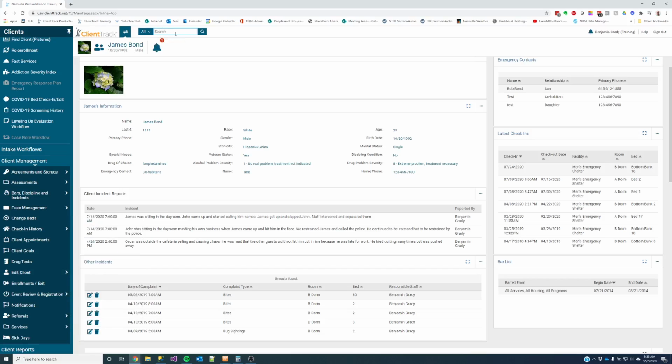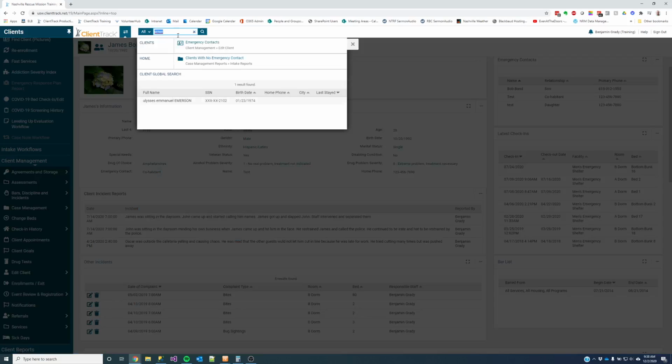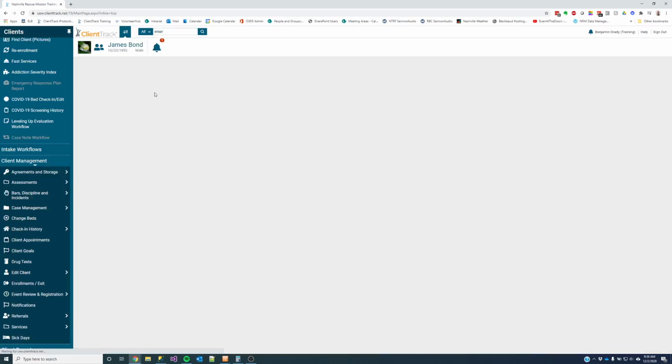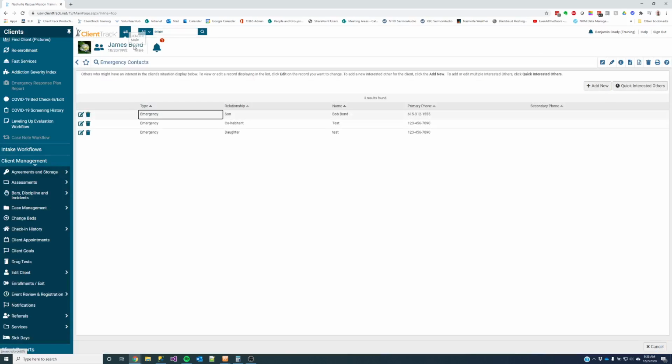I could also go up and search for, so I guess there's three, I could search for emergency contacts and click on it, and that'll take me to it. Note that I'm dealing with the emergency contact for whoever is currently selected as the client.